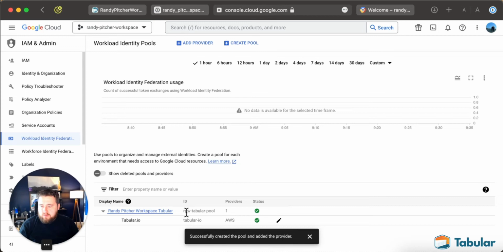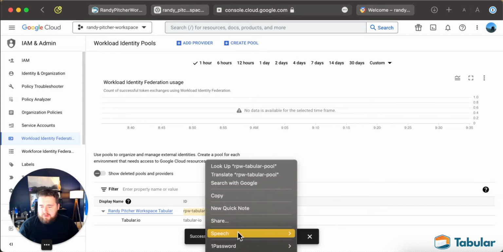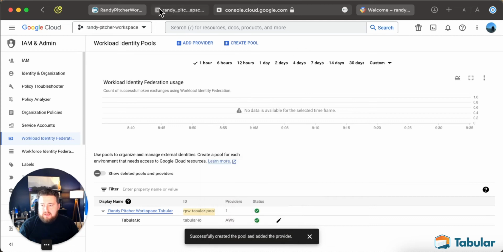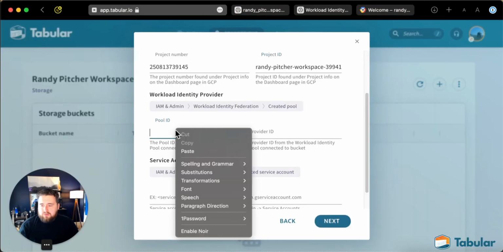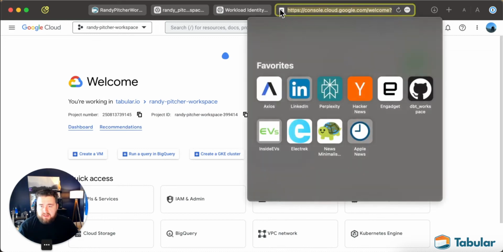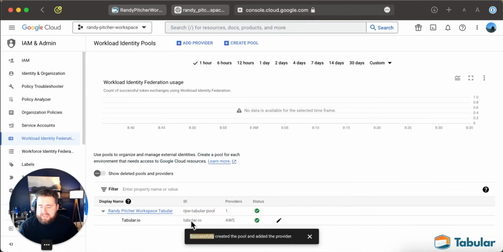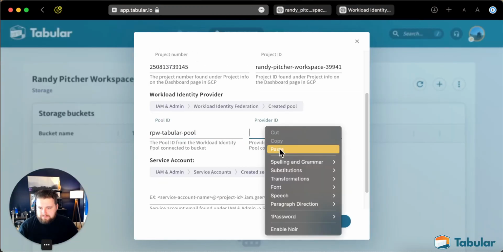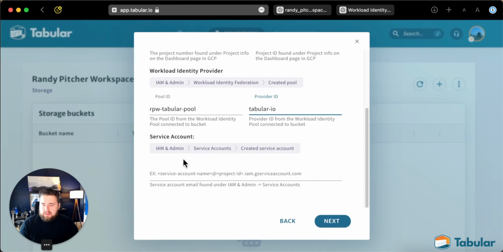We have the ID for the pool and then the ID for the provider. So let me copy this. Here's the pool ID. And I'm sure it handles spaces, but I'm not going to try to find out. Let me close this. And then tabular IO. Looks good. Okay, cool.